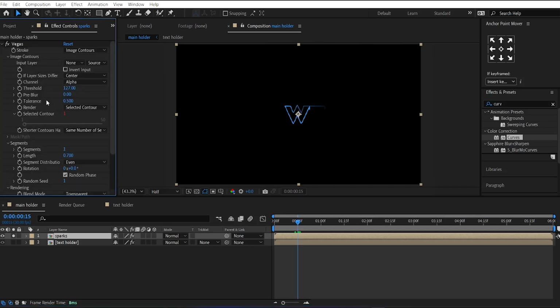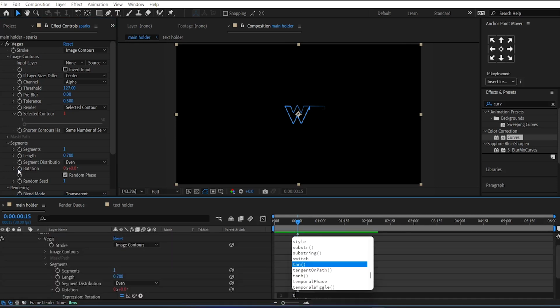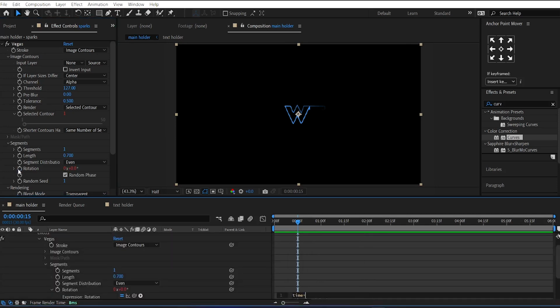Go under the Vegas effect and add an expression to the rotation by holding the Alt key, click on the stopwatch and add: time multiply 35.